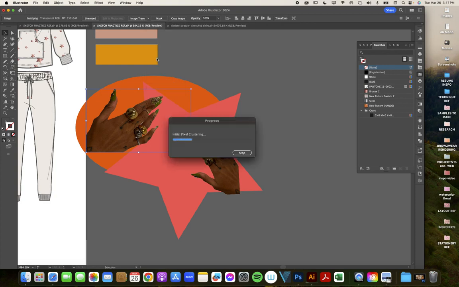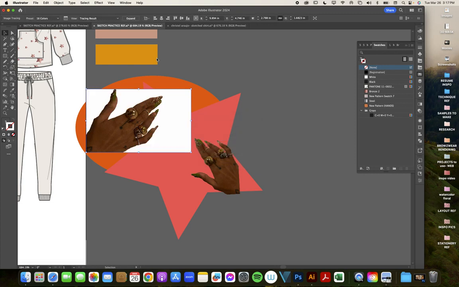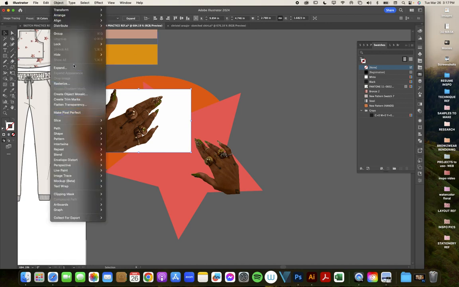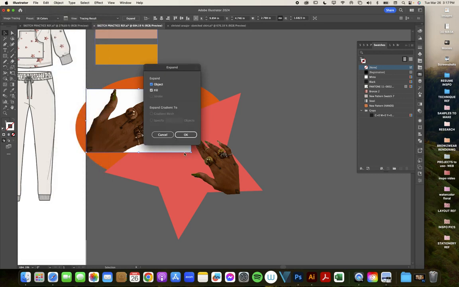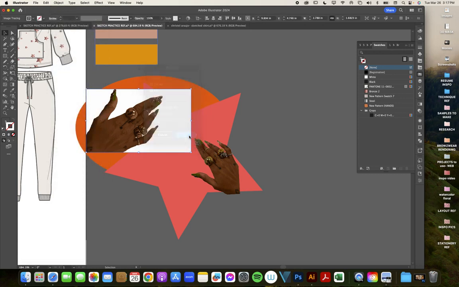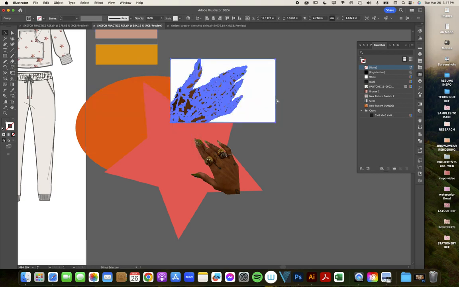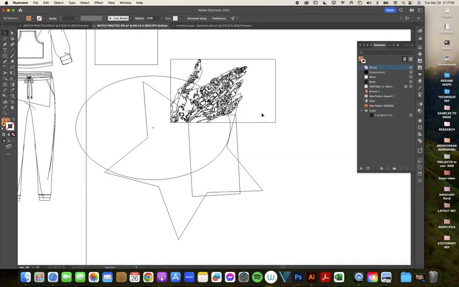My computer's gonna kill herself now. We wait and wait. And wait. It takes a bit. It's 16 colors. Not only that, we go to Object, we go to Expand. It will expand it for us, meaning object and fill. This is all in Illustrator for you to change. It's not an image anymore. It's all bitmap. Okay?